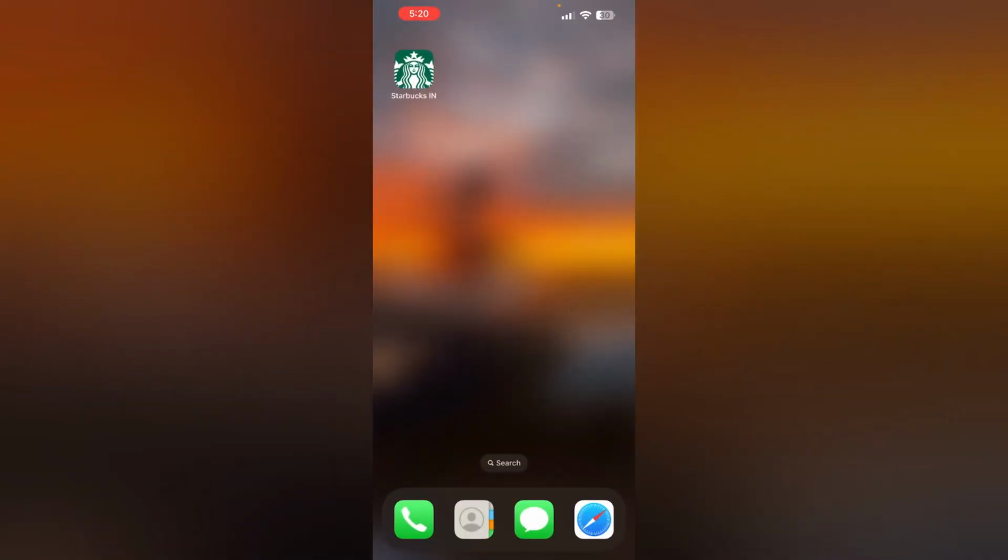3. Update the Starbucks app to the latest version. Older versions may have bugs or incompatibilities that cause issues. You can update the app manually on your iPhone with the App Store.